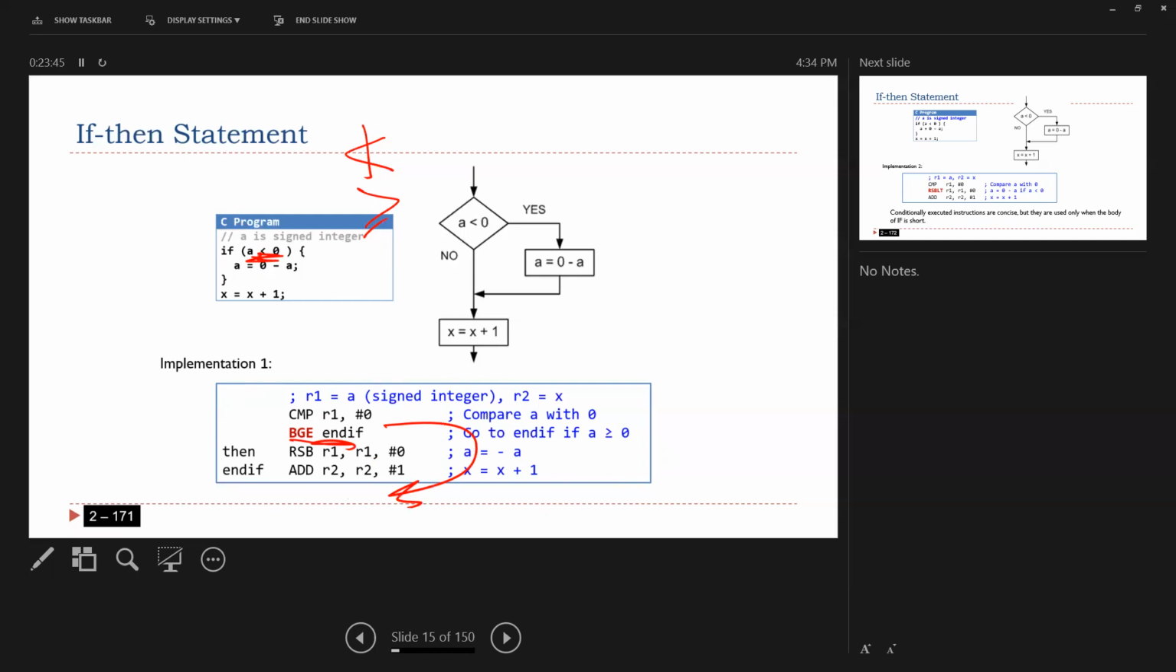Okay, so here again, what I did here is if A is not less than 0, skip the body of if. That's exactly what I did here. Any questions, guys?